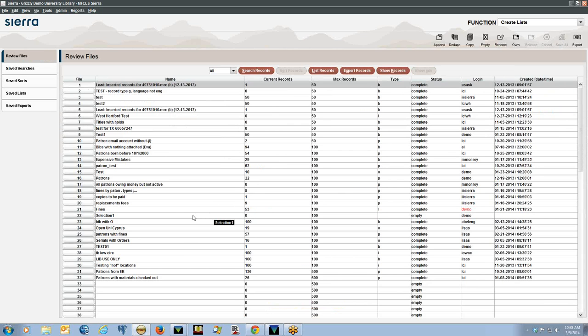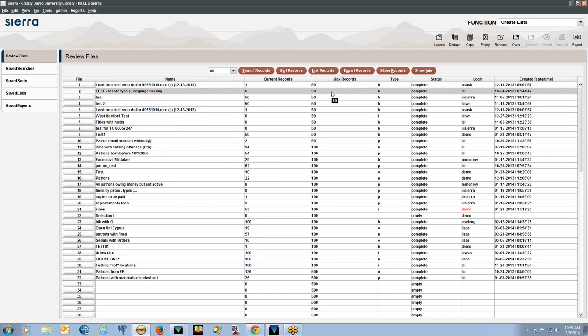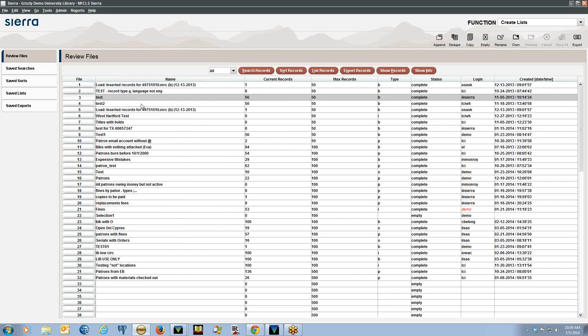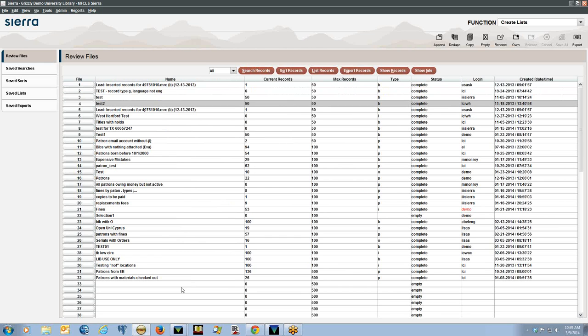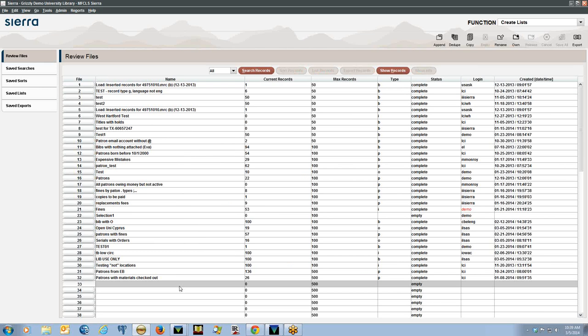Right now, if you look at Create Lists in preview mode for our system, you can show the records and show the info for a particular list, but you will not be able to do any searching or sorting, anything that would affect an existing list on the system. So we kind of have to look at it here to see how that process would work. But it's virtually identical to what you're currently doing.